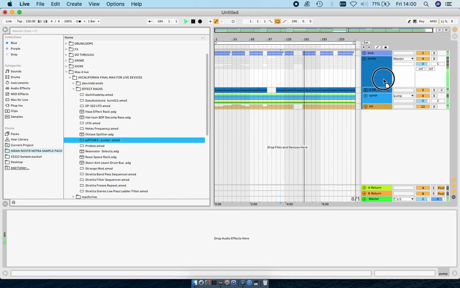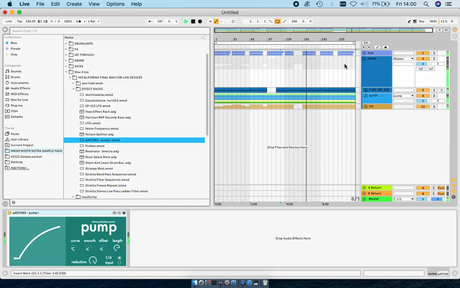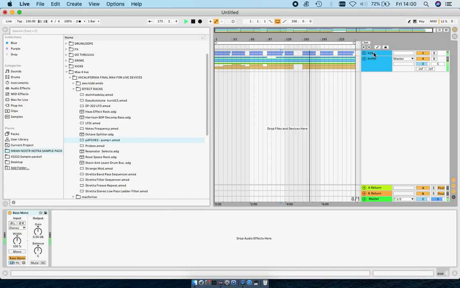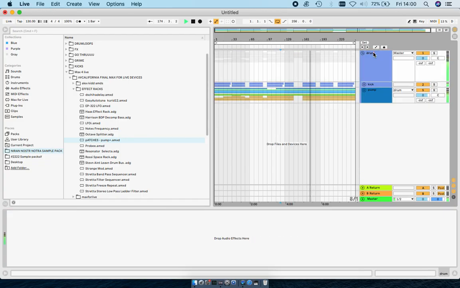Okay, so now we're going to add a side chain. Hopefully this doesn't sound too crazy. We can adjust it from the reduction. This is just going to give it that pumping feeling. Reduction a bit, so there we go. A slight pump. What we're going to do, group that again, we're going to rename this drum.